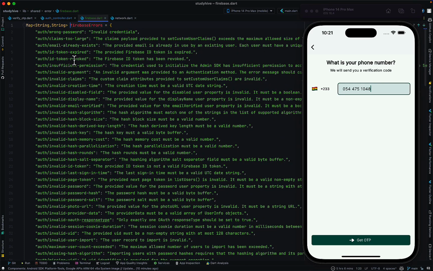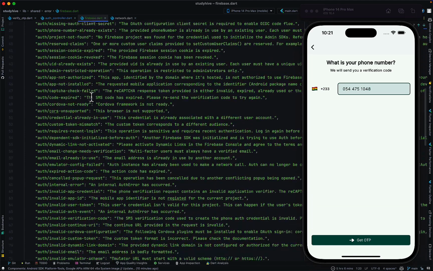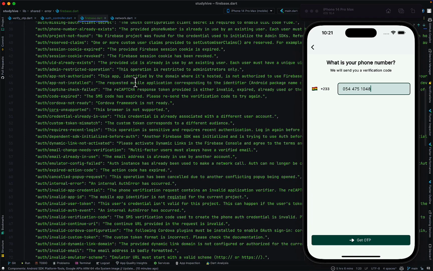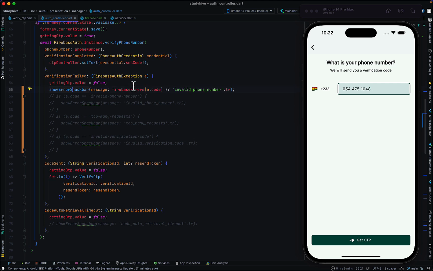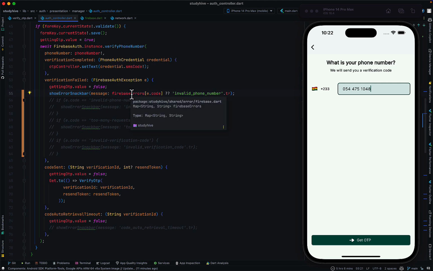So I basically have this giant map over here with error messages associated with the error code. So whenever I get a Firebase auth exception, so if I catch a Firebase auth exception, I just get the error code from the exception, and then I get that particular message and I show it. And if I don't find an associated error code for that particular error and its message, I just return a fallback message, like invalid phone number, depending on which error I'm having, right?